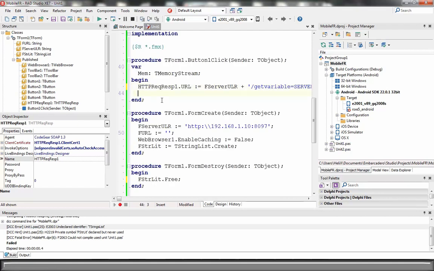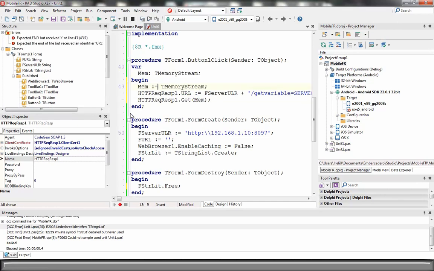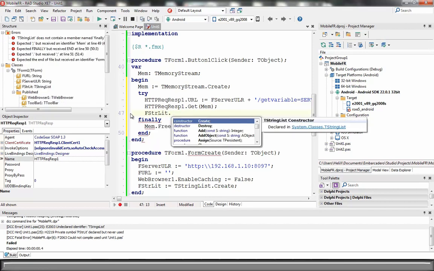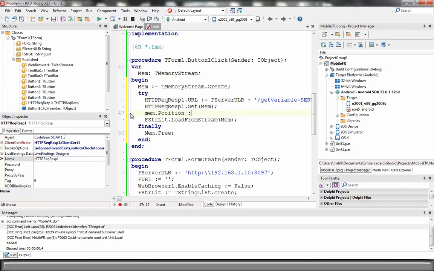So now it will return to us the list of the reports. We need to use the HTTP request get method and pass it our memory stream, which we need to create above. Now we need to use our string list and load from memory. This string list contains not only the report names: first it will be a report name without extension, second will be the same report with relative path and extension, and the third will be the report description. So we need to sort it out to add in the list only items.